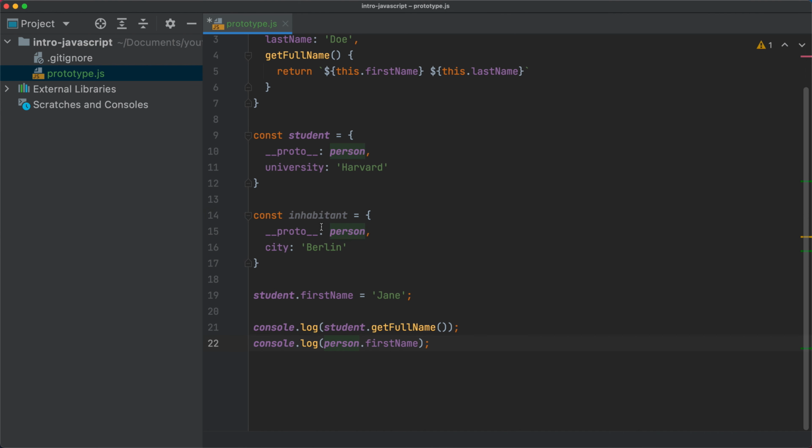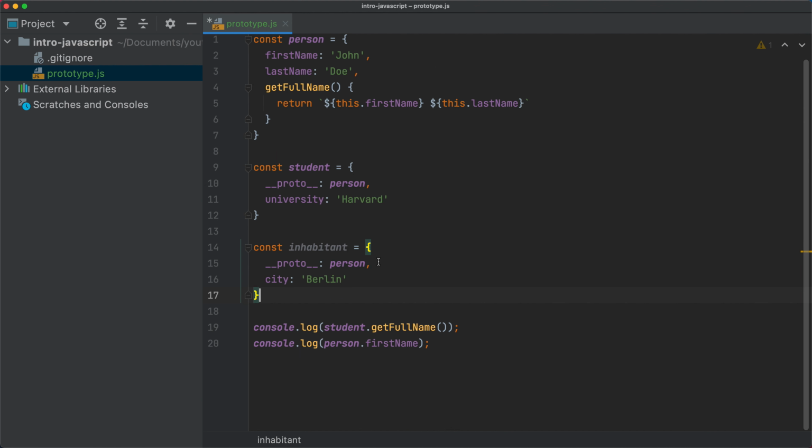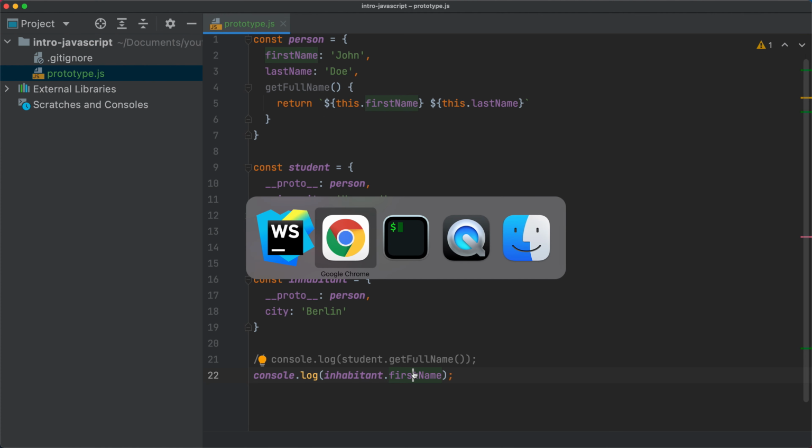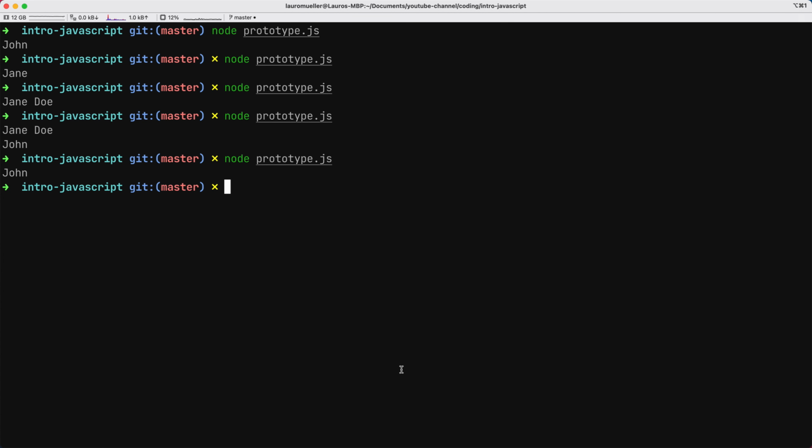If I were to print here, after setting the student.firstname equals Jane, so here I could set directly after creating, and then I use the person here. Once I print the inhabitant.firstname, we will see that we will still have John. Just to confirm that we are using the original object.